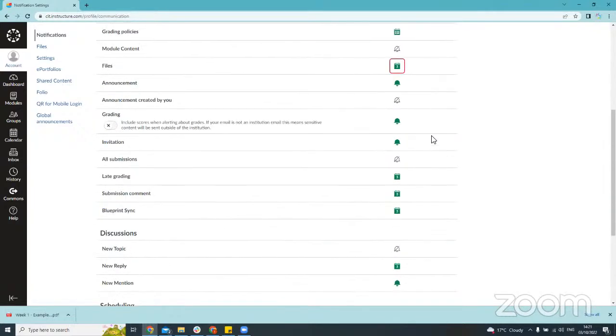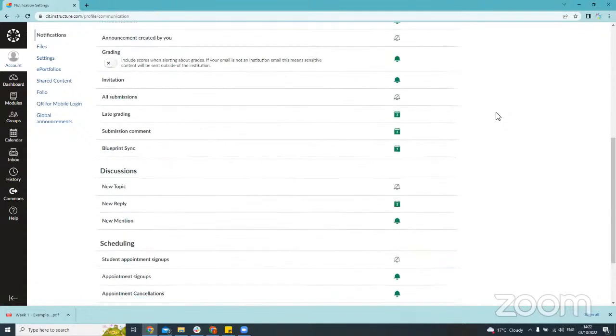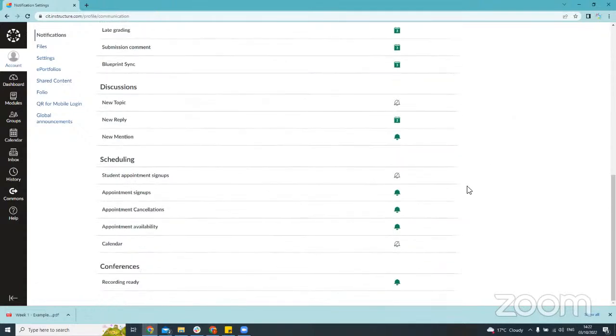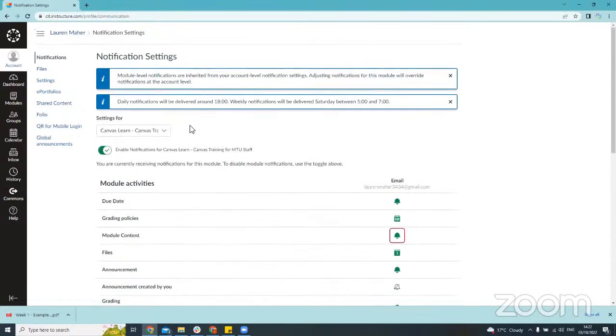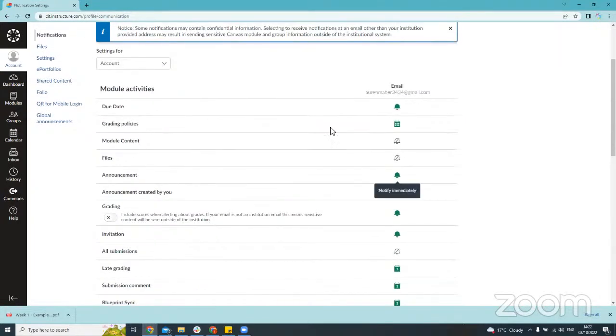I definitely recommend for your modules just flicking through and making sure all the notifications that you need are turned on. So even for module content, you'd want to be notified immediately anytime there's new content added to this module. That's just a nice, easy way to stay on top of any changes to your module. And again, you can do that for individual modules, or you can just set any of those settings for your account.